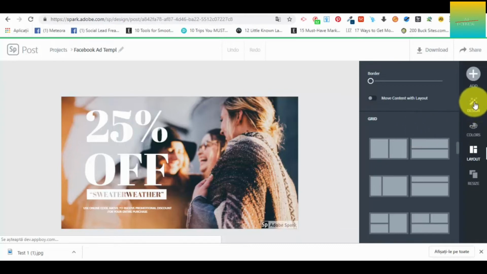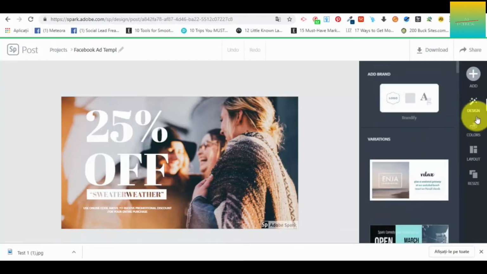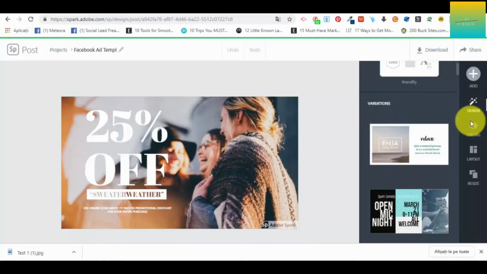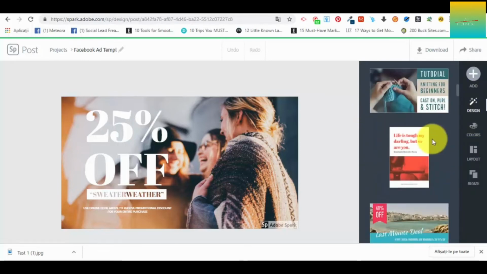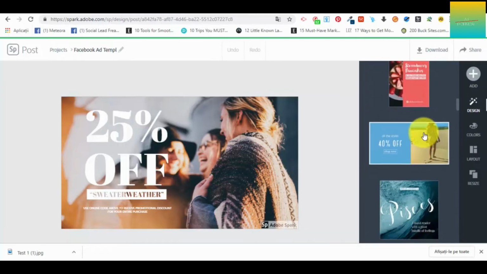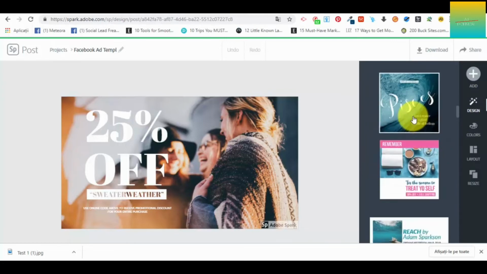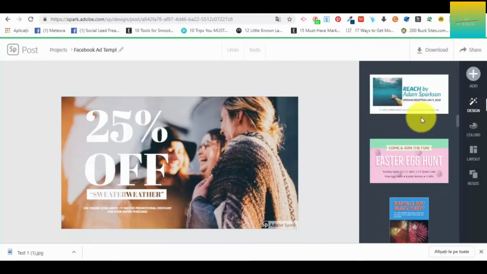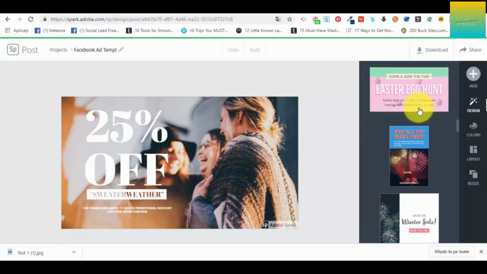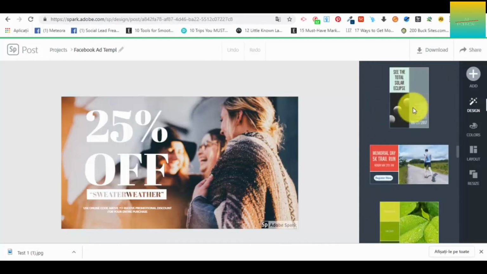Now let's see what type of designs we have. We select the design icon from the right menu, and we have different variations here. Let's scroll down. Very beautiful variations and very useful. Creating a custom Facebook ad can cost you a lot of money from a graphic designer, so this is a big advantage of using Adobe Spark to create free ads for Facebook. Let's scroll down to find something that we like.